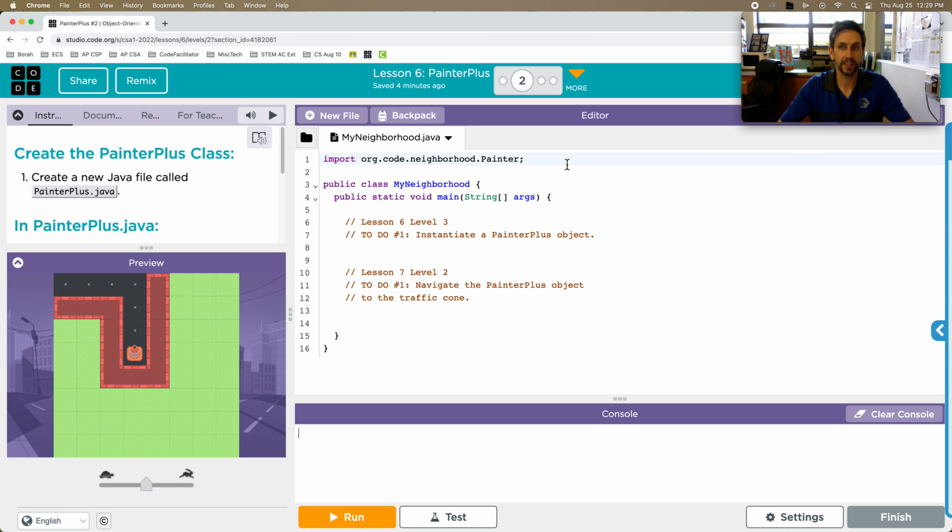Scientists, Mr. Stafford here, and today I wanted to show you Unit 1, Lesson 6, PainterPlus. Okay, on the second level is our first programming level, and it says to create the PainterPlus class.